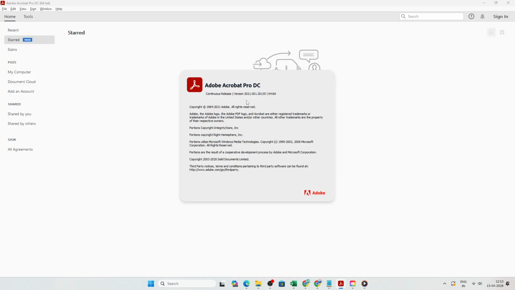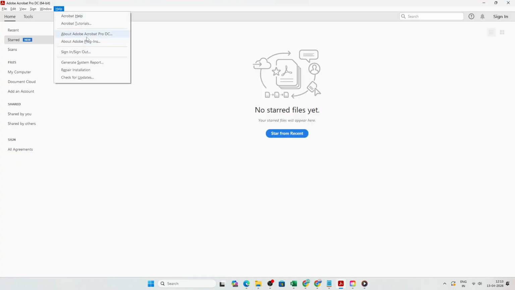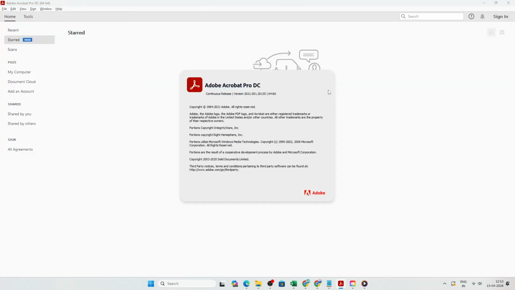If the About window is hidden behind other windows or you click away by accident, simply repeat the same action. Open the menu or the Help menu and choose About Adobe Acrobat again. Nothing changes on your system when you view this information, so you can open it as often as you like.